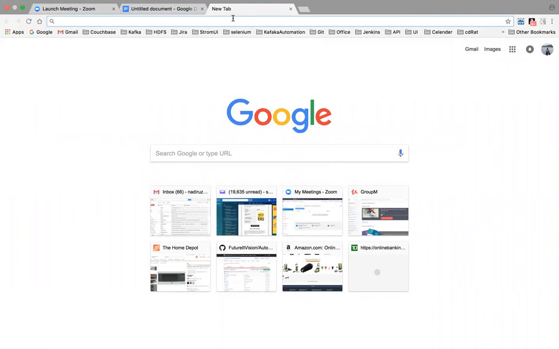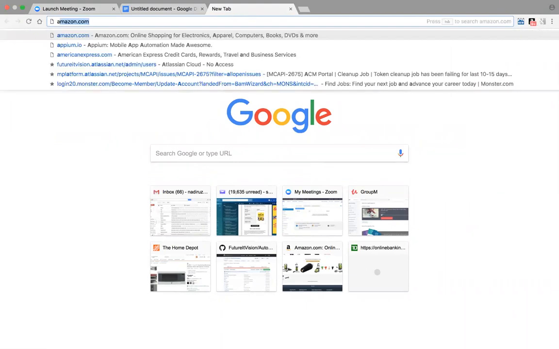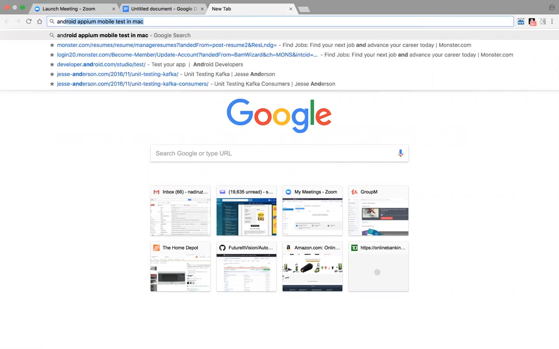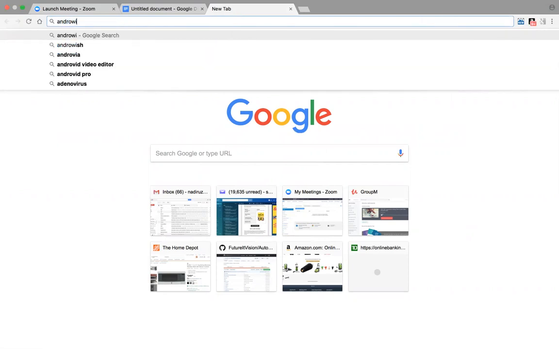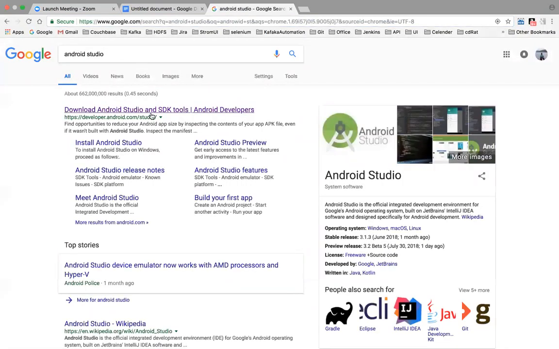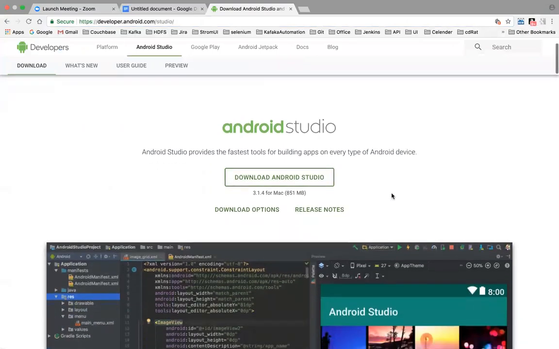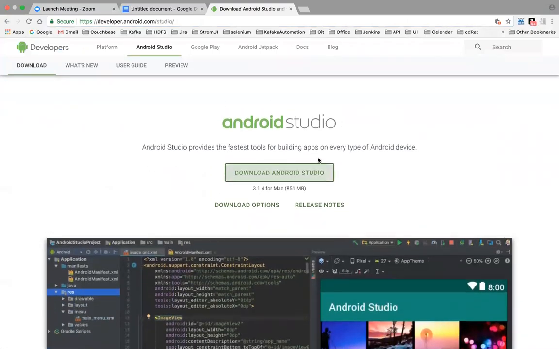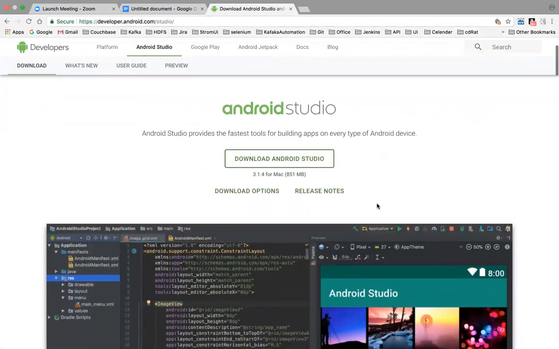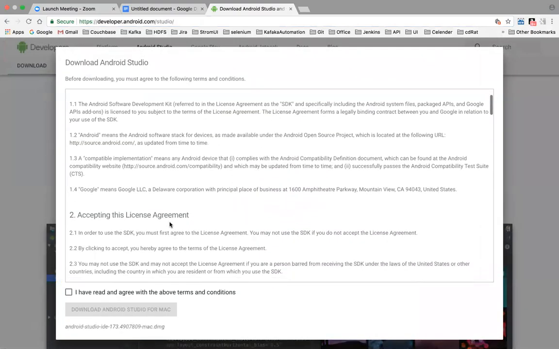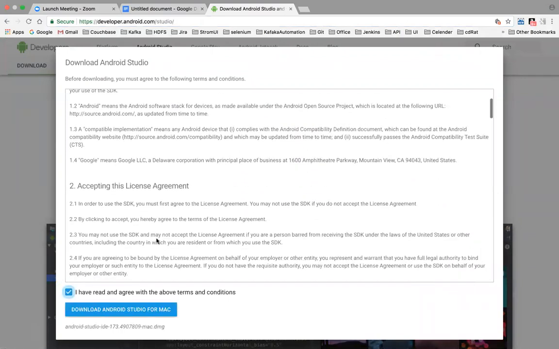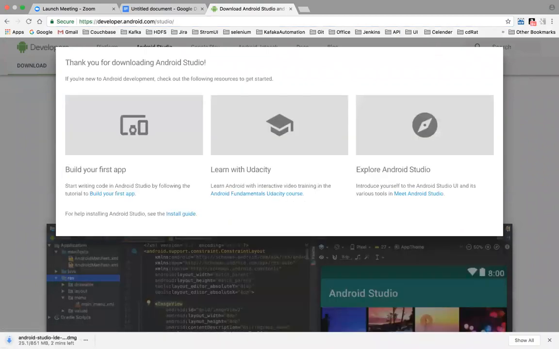So we're going to open a browser and search for Android Studio. You will find it here. If you have Windows, just download the Windows version. Then click here and accept the license. It is the agreement, and it's downloading here.